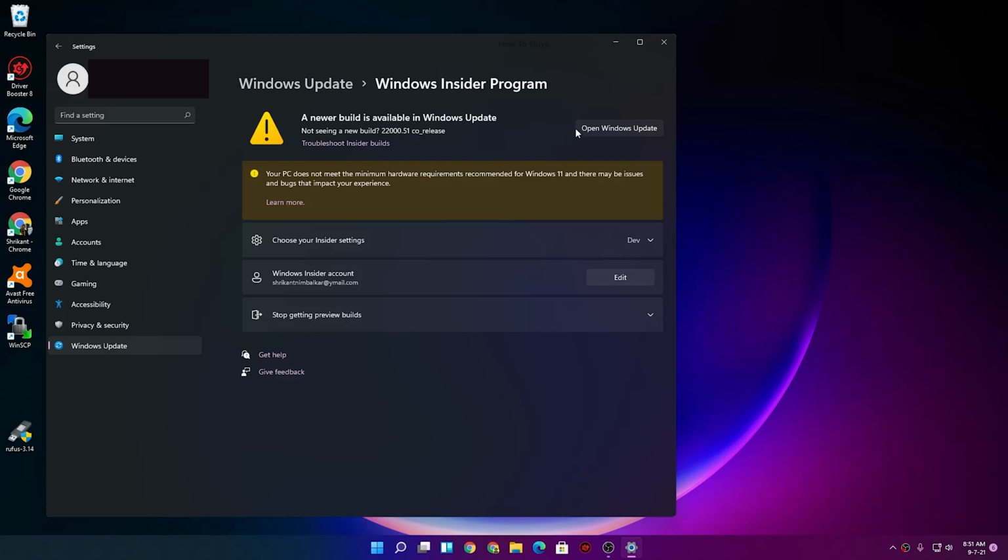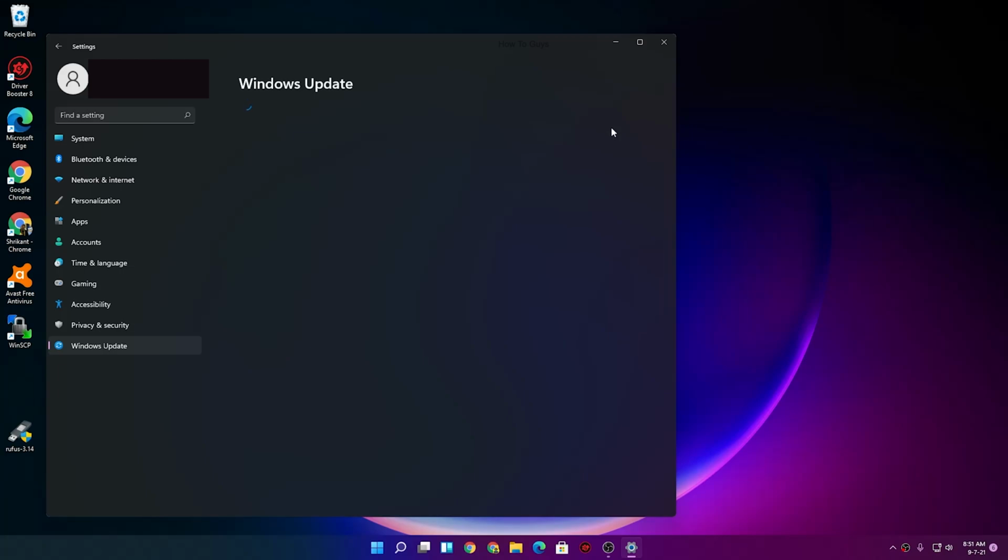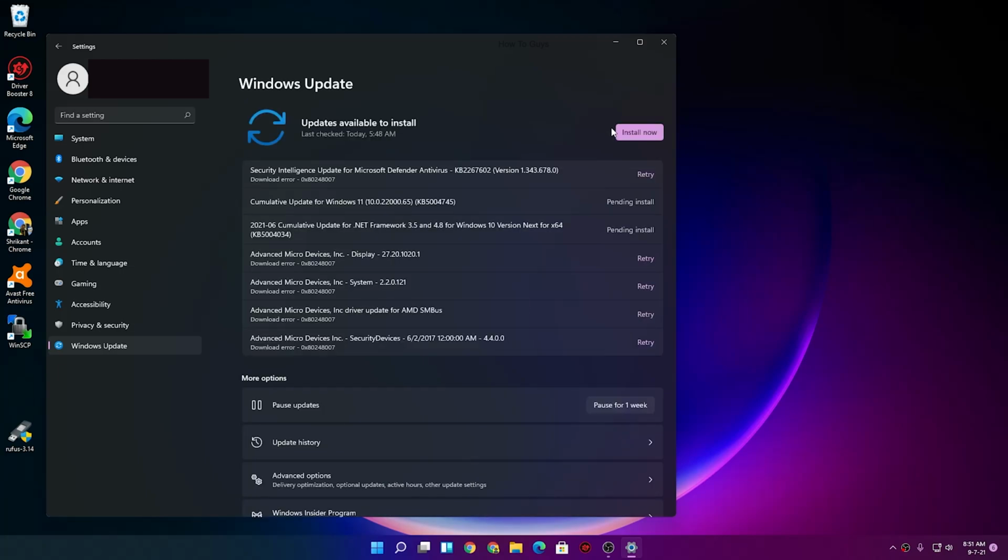And here you can see this is the build 22051. This is the current build I'm using right now, and here you can see other options and open Windows Update, and let's see what is the next update. So click on install now and you can already see the upgrade is being installed.